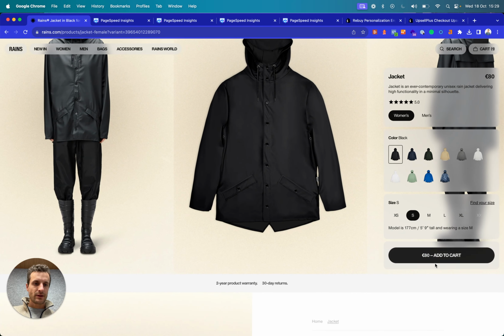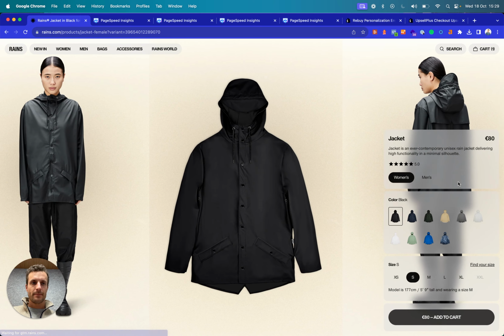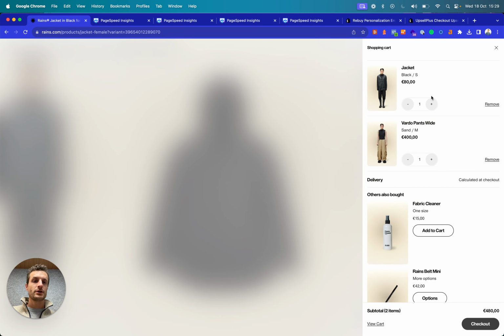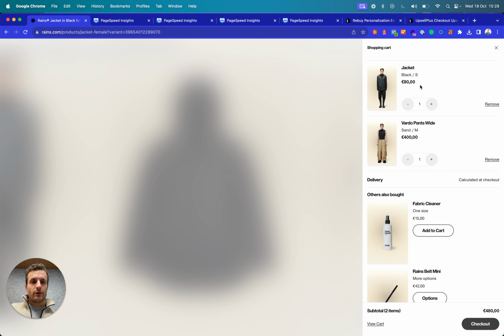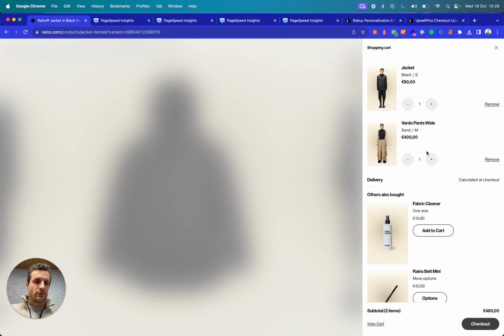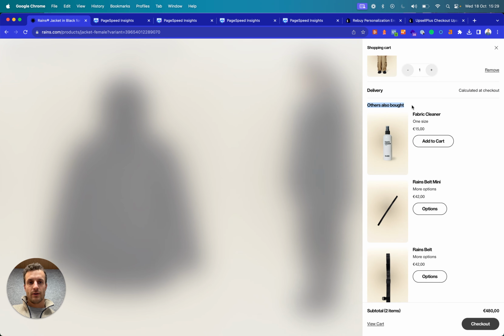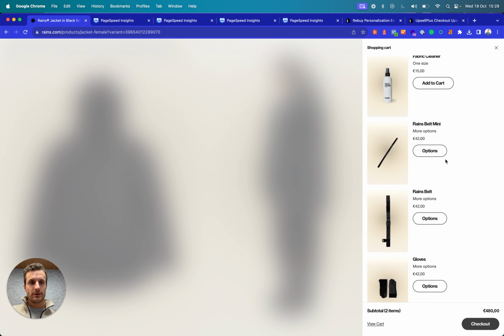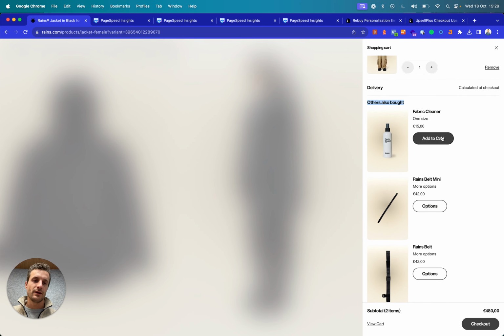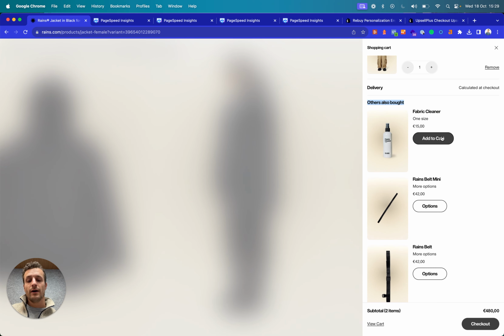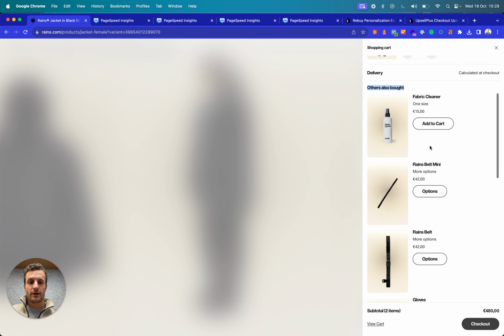Then if we add something to cart, a cart drawer opens up. You see a very clear overview of the products that you have added to cart, deliveries calculated at checkout, and then you have the others also bought. Here there is a super interesting thing that if there are no additional variants, then you can add it to cart directly.